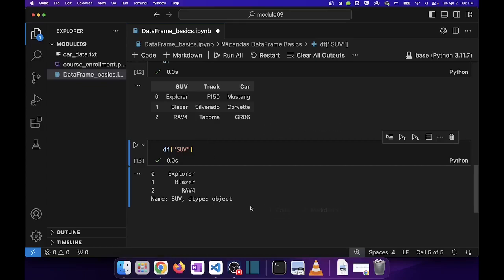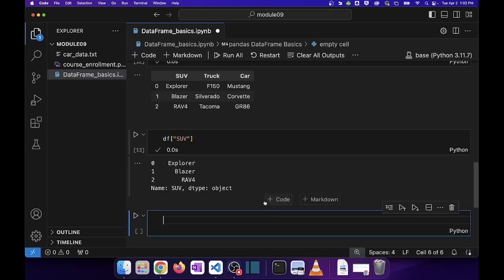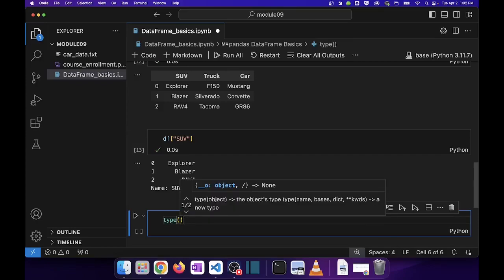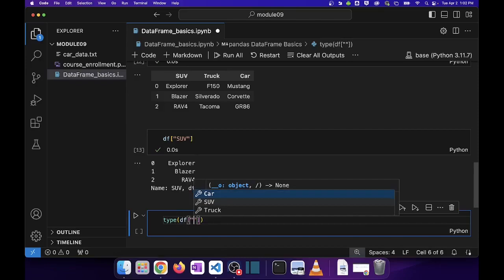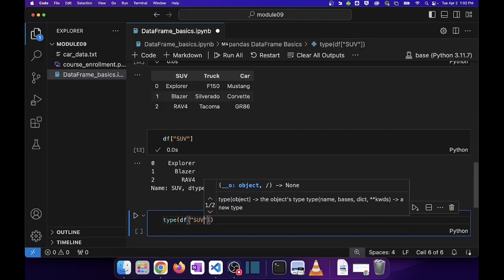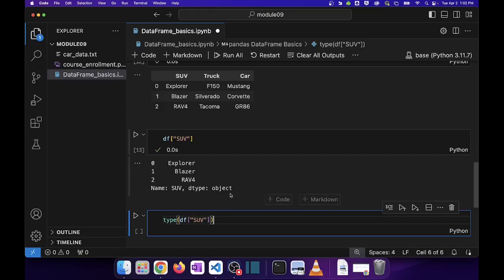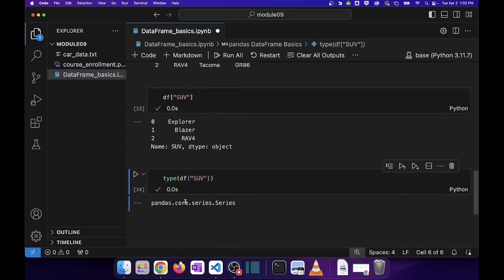At this point, it's maybe worth pointing out that we're not actually dealing with a key and a list anymore. We're not dealing with a dictionary. We're dealing with a data frame. And so SUV isn't part of a key value pair. It's a column in our data frame. And we can confirm that by checking the type here. I'll say type df SUV. Oops, some extra symbols in there. And run that. And it's identifying the data type for this structure as a series. Okay.